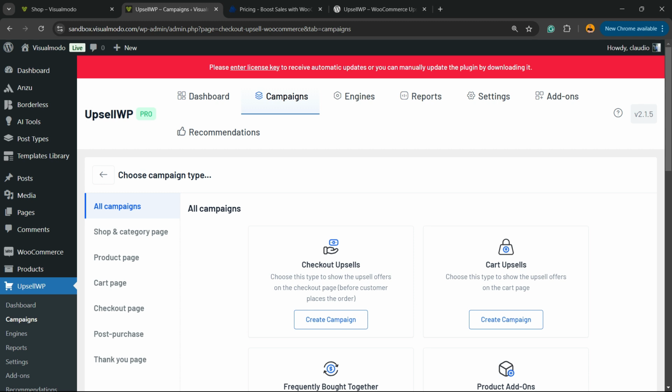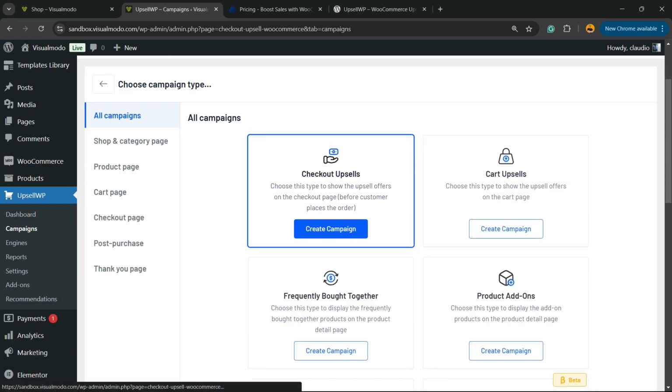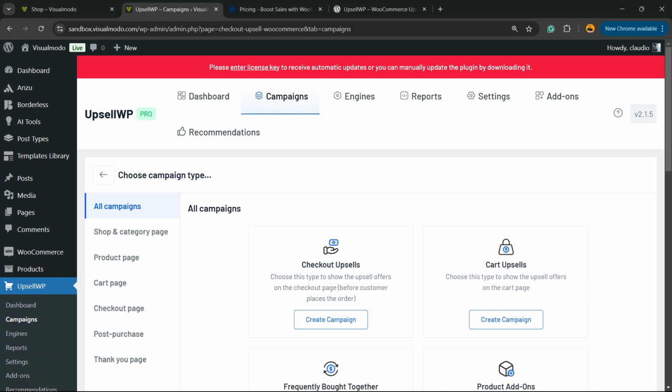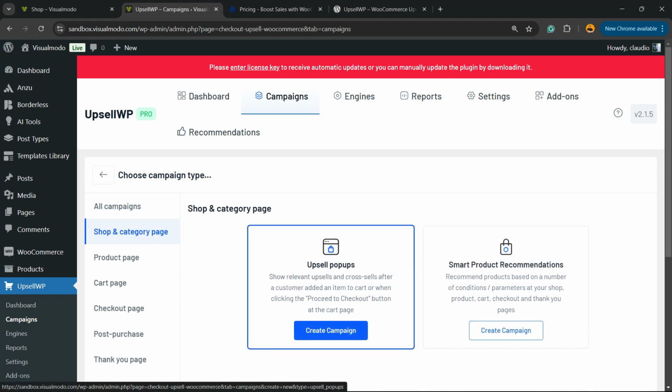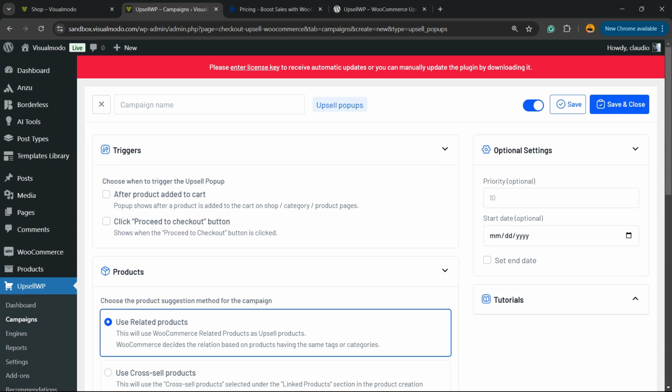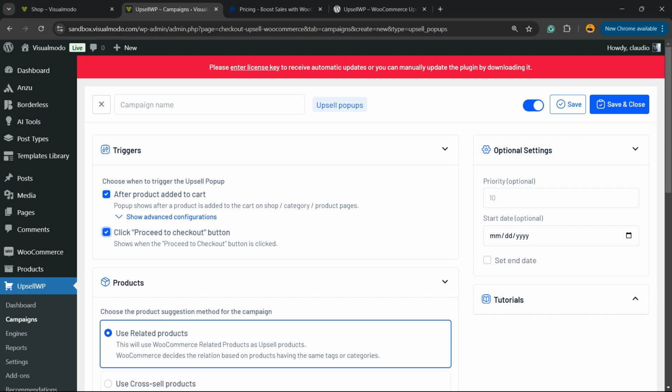The plugin has a lot of options for upsells. For example, one of my favorite ones used to be the shop and category page upsells, and we have upsell pop-ups. Let me show you how it works. Click create campaign. Now choose what triggers the upsell pop-ups. I can choose these two right here because I want to, but it's up to you.